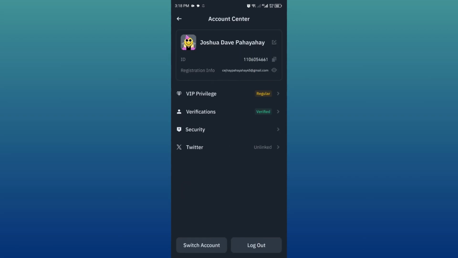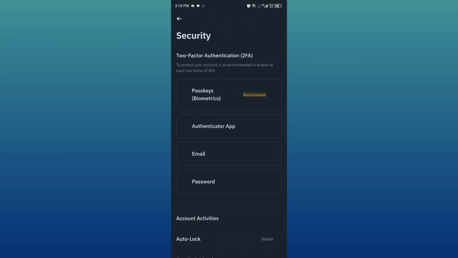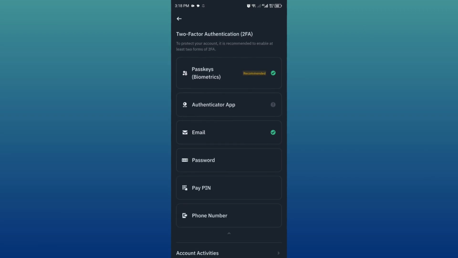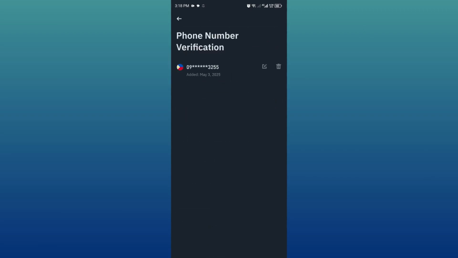Step 4. Tap on Security to go to the Security section of your account. Step 5. Find the phone number section. Under Security, look for the phone number section, then tap the arrow icon to expand the details.